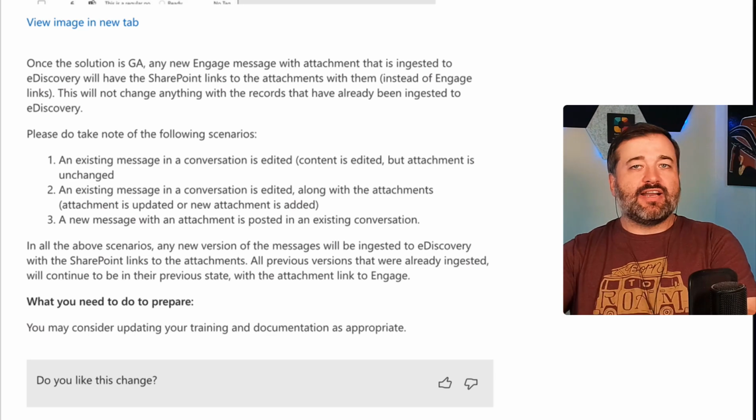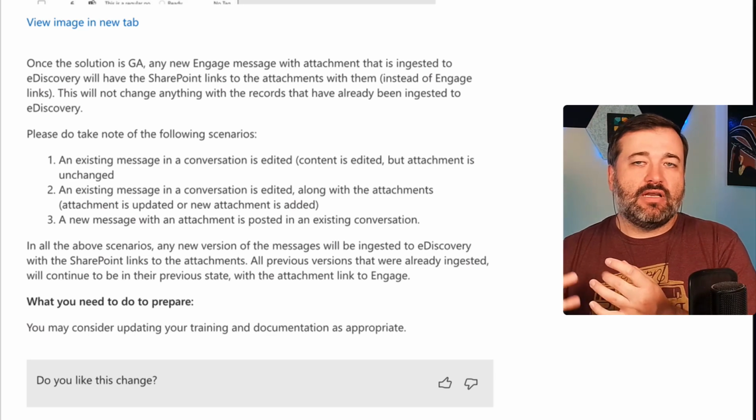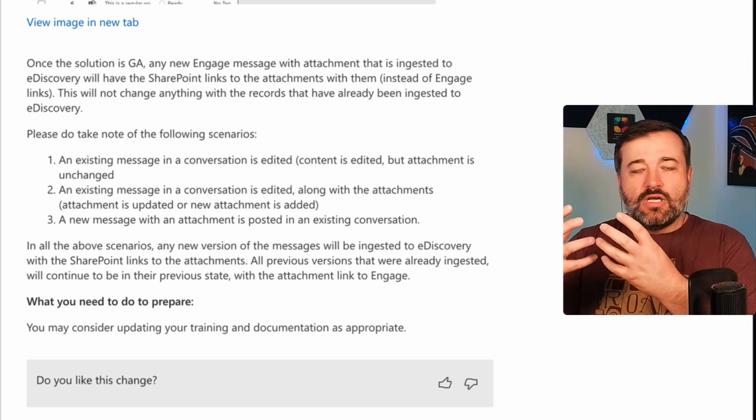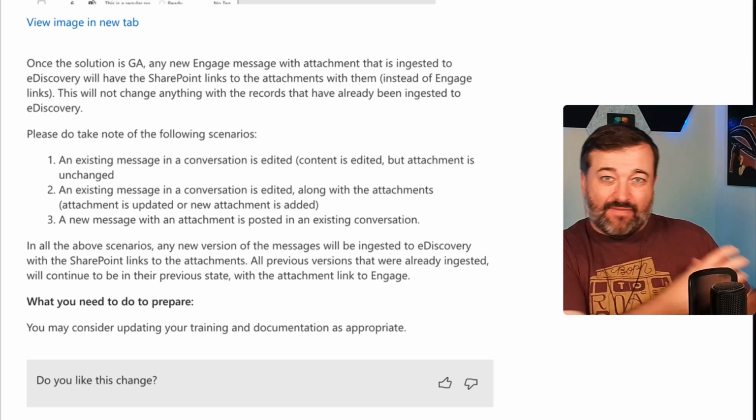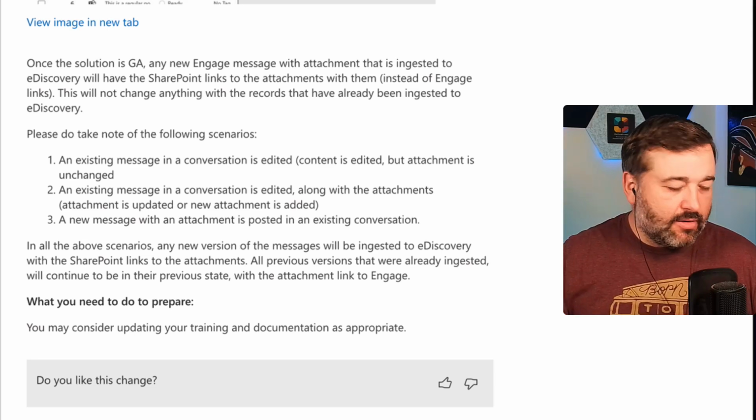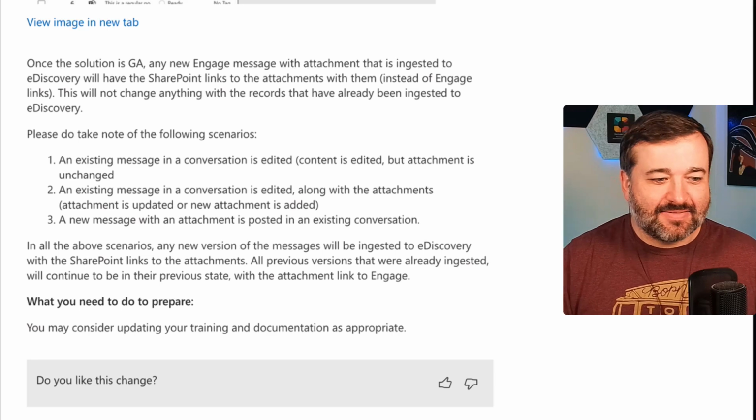So if you've already ingested it into your case in eDiscovery, and someone goes and changes that, well, when you go back and look at it, it will have the new pointer. Okay, so if it updates here in the Viva Engage, then it will update for eDiscovery.